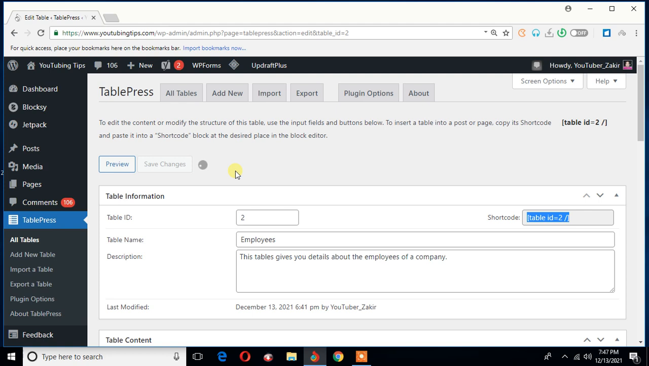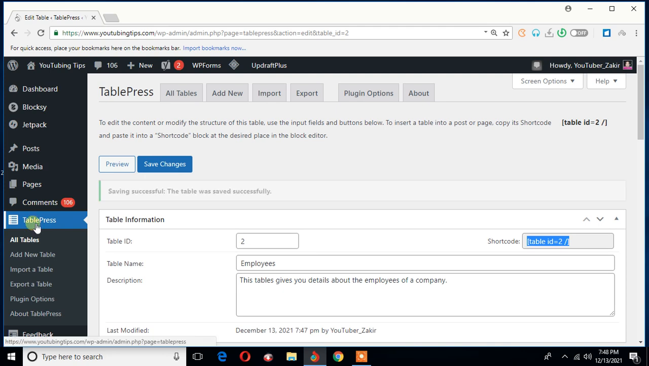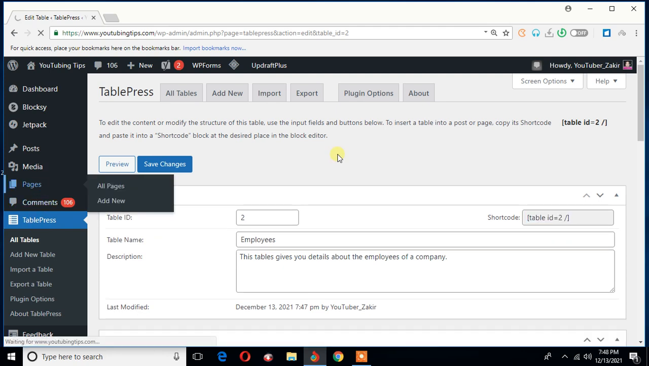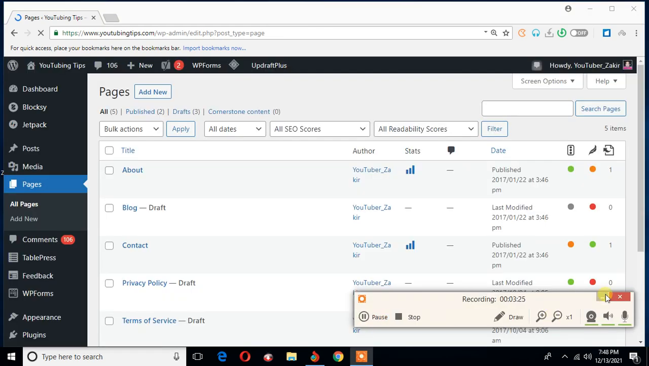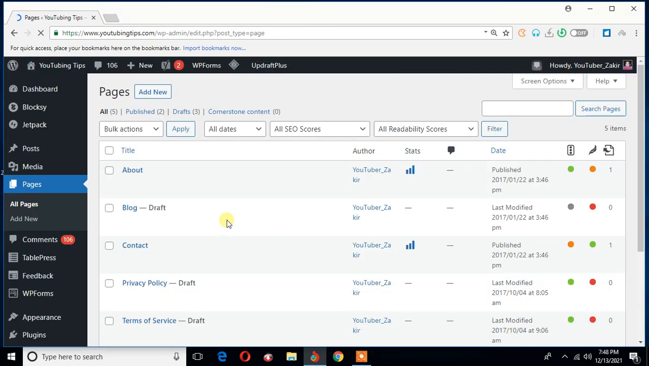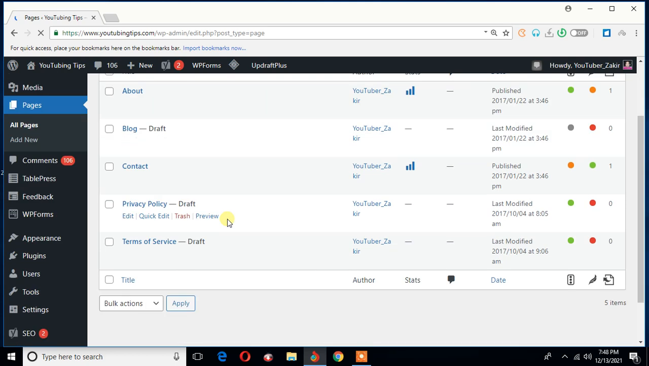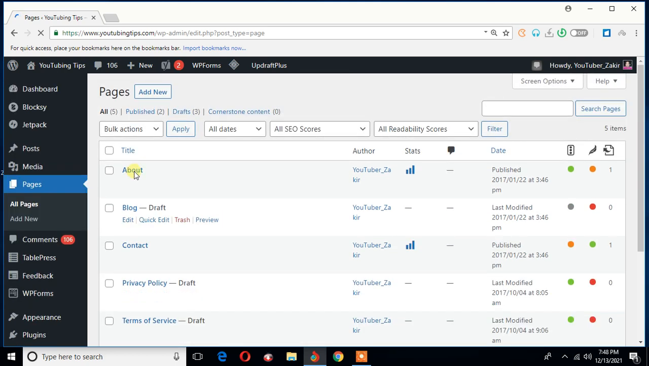Did I click that twice? Oh, maybe I did. So now on to pages. I have made sure that I have copied this shortcode for the table. If it is going to take a lot of time to load, I may be pausing the video and then come back when the page is fully loaded. Okay, what page should I try? Is it the about page? Okay, about page is fine.